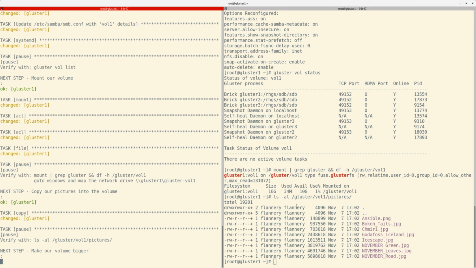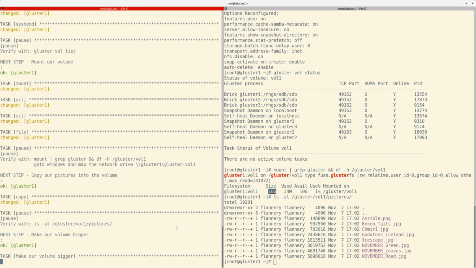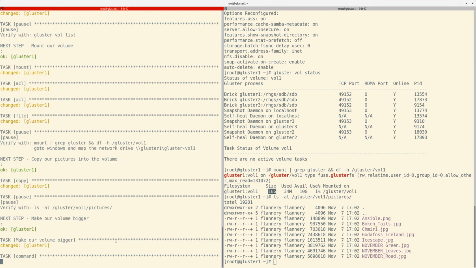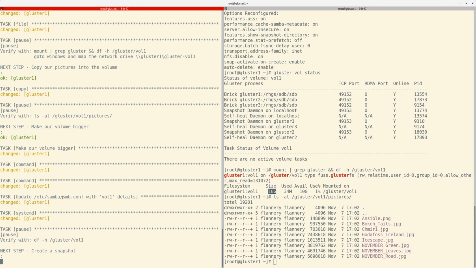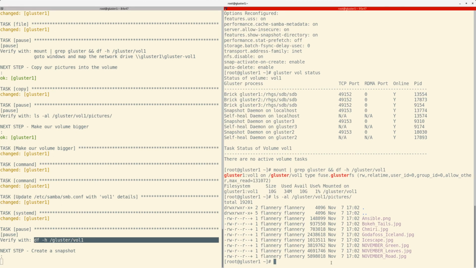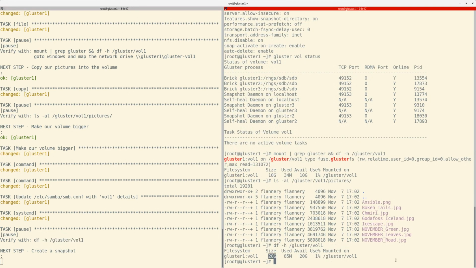So let's pretend that our 10 gig volume is no longer big enough and we need to make it bigger. To do that, we do a Gluster vol add brick command. We're going to add some drives or some bricks to our Gluster volume and double its size. So we add those bricks. We're then going to update our samba smb.conf file, and then we can verify that yes, indeed, our volume has doubled in size.